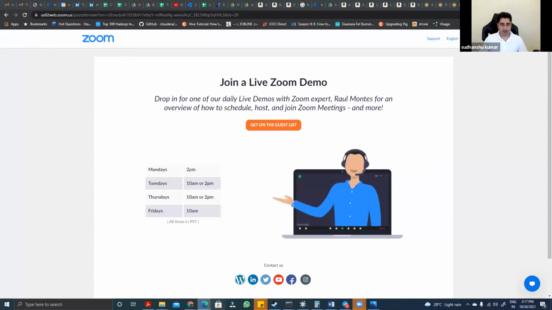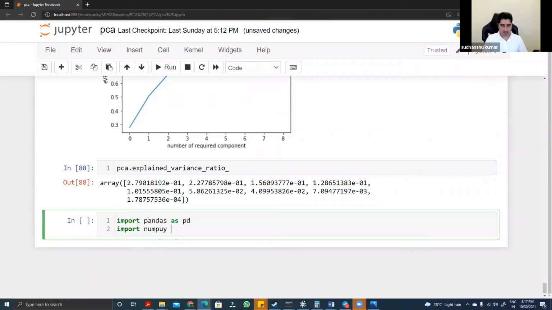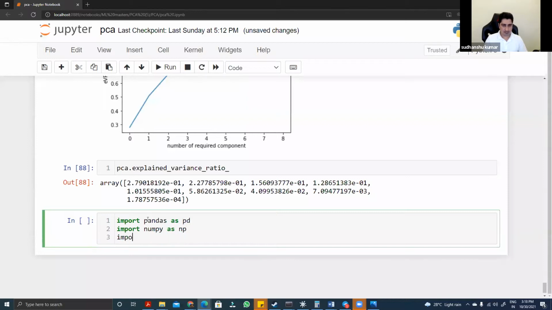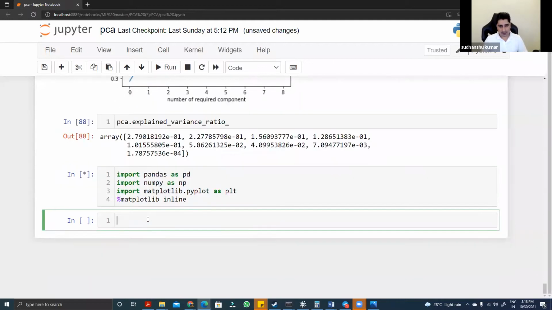So where is PCA? Okay, fine. We can try to import pandas as pd, then import numpy as np over here, then import matplotlib.pyplot as plt, and we can make it inline with %matplotlib inline. Okay, so these are the imports that you have to do.